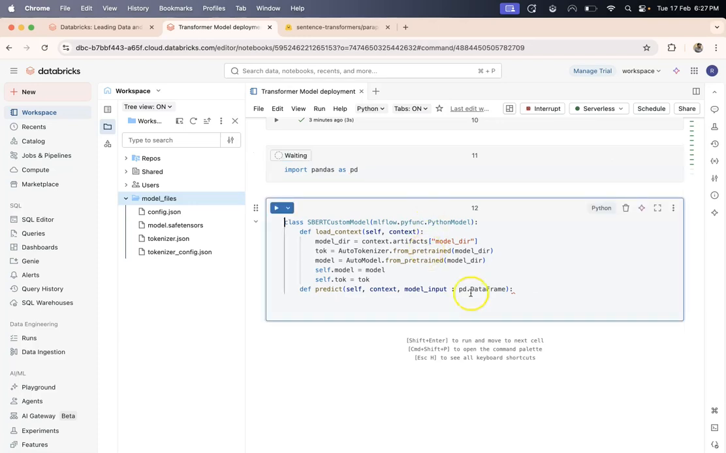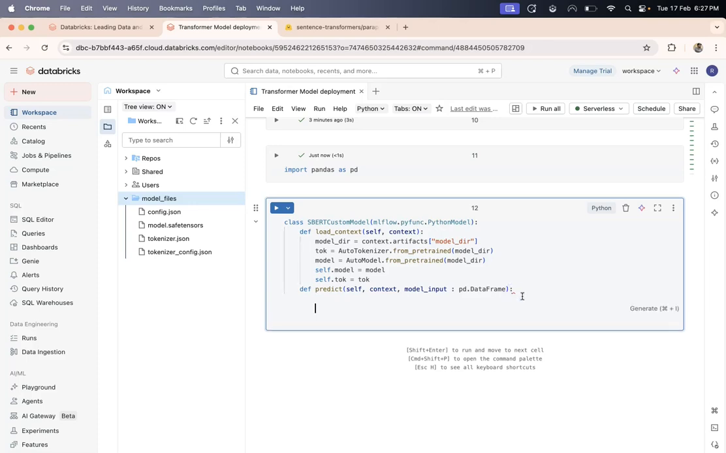So we are forcing it. You could have just accepted a list, so that is up to you. Now what we also want to do is return a data frame with a key called predictions, and this prediction will have some, let's say, embeddings. We will be creating these embeddings. For now, I'm just setting up the inputs and output context of this predict method.